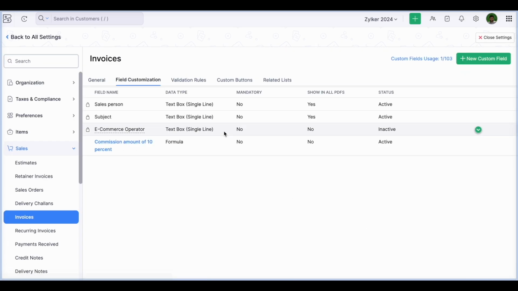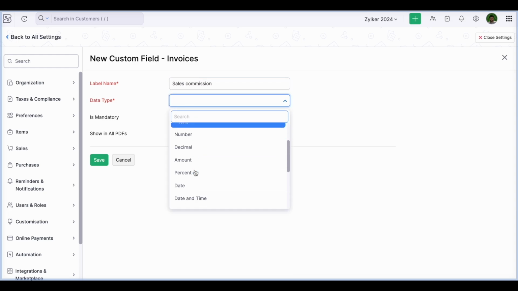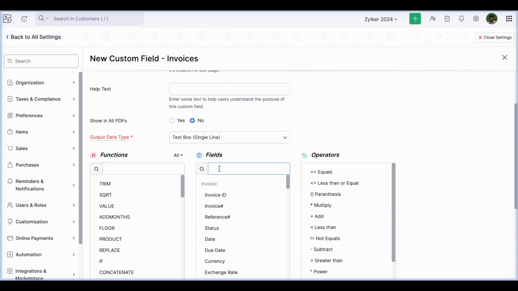Now we can go for the custom field. We can provide it as sales commission and the data type as formula. In this case, the formula field is helpful because this field enables you to build a formula that performs calculation using predefined functions, fields and operators as you see in the screen. And this formula will then be executed and the output will be displayed in the custom field.